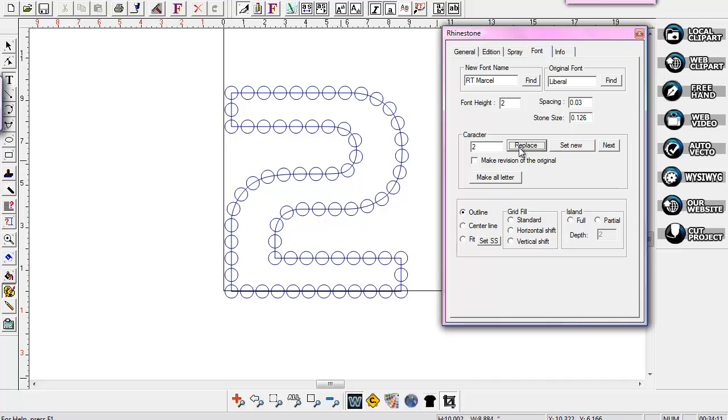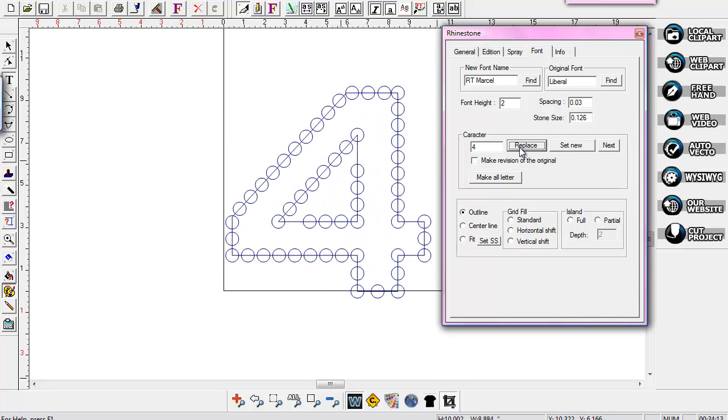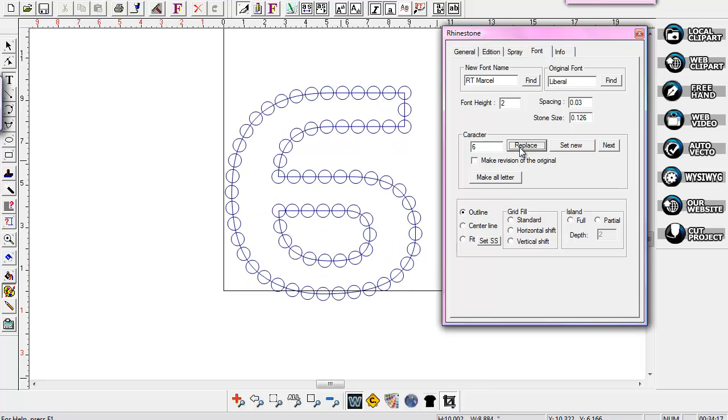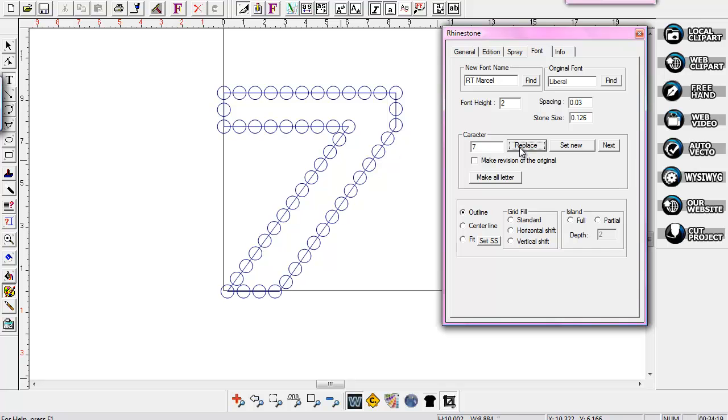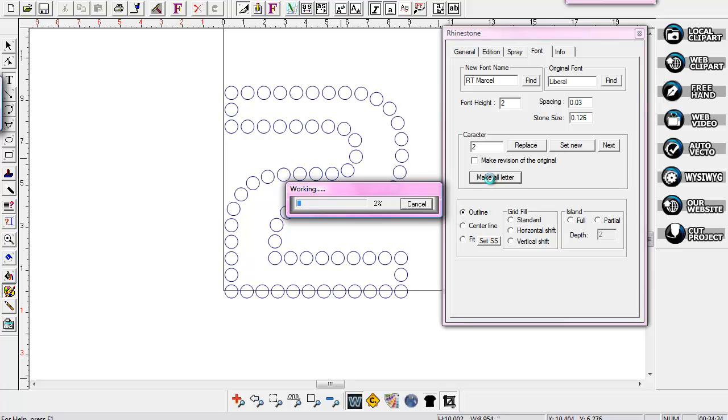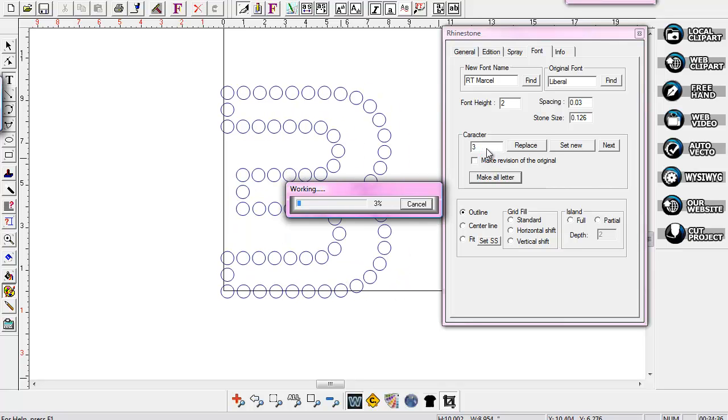If you want to move it, you could go ahead and move it, and you just keep going through that. And I'm going to go ahead and, for purposes of the video here, switch over to make all letters. But if you want to keep going through the alphabet, it tells you number 7, your 7's over here, and you just hit replace or go to next. But I'm going to switch and go to make all my letters, and it's going to go through the whole thing for me, and it's going to show up here which ones it's doing.